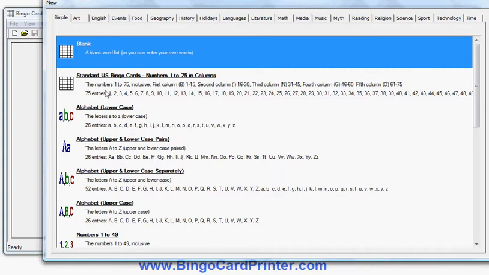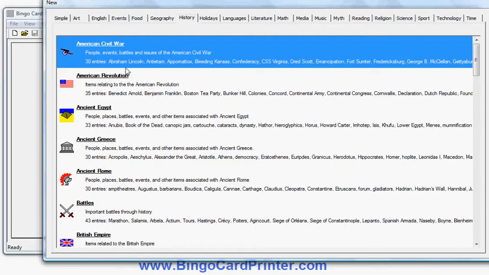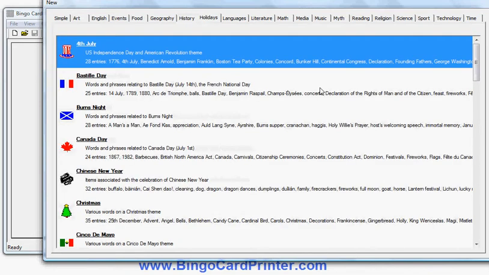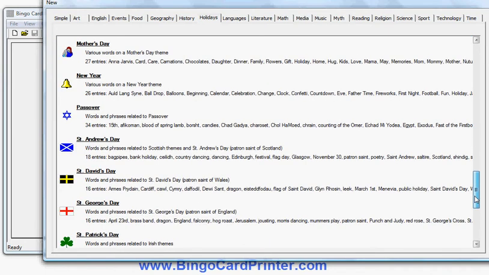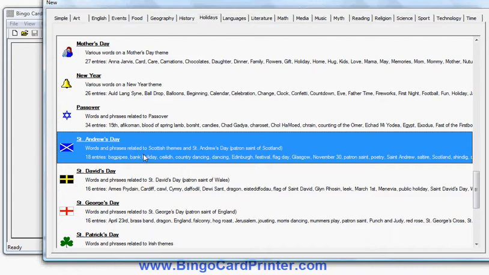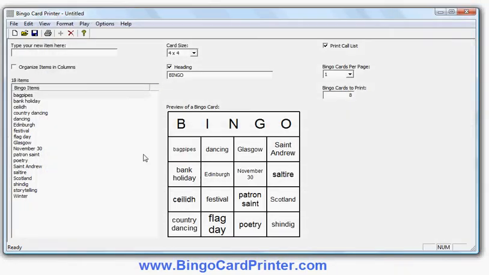So I've got alphabet, numbers, standard American bingo cards, and I've got different topics here like English, food, geography, history. If I look in history, for example, see American Civil War, American Revolution, ancient Egypt, and so forth. And if I go to holidays, there is actually a template in the newest version of the software specifically for St. Andrew's Day. So I'm going to select that one, either double click on it or click on it once and click OK, and I can use that as it is, or I can start customizing it.